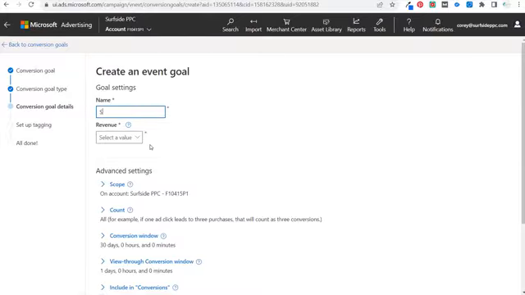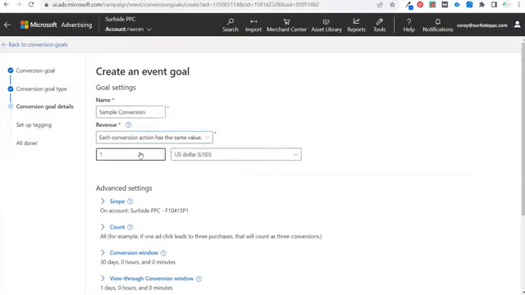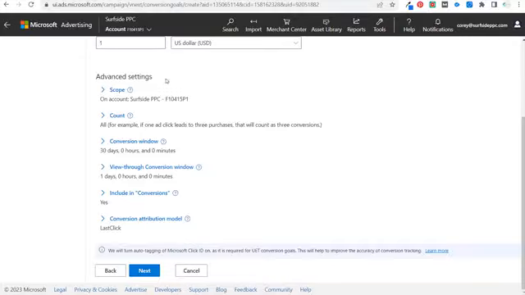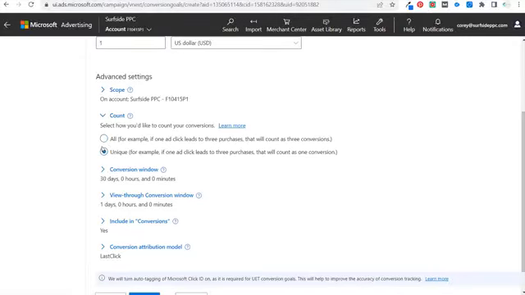So we'll just say sample conversion. Revenue, we're just going to say each conversion has the same value. We're just going to set it as leads, so it counts as 1 every time. Scope is going to be on my account. Count, I would recommend doing unique. So this is how you would want to do for leads, and for purchases, you want to count all.